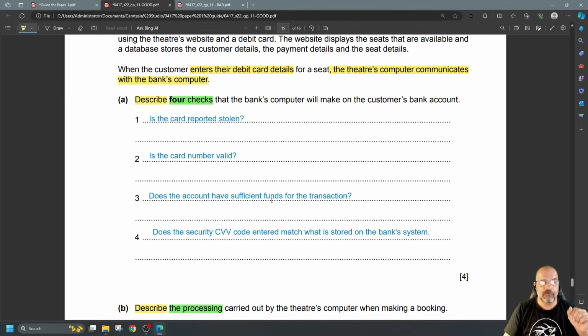Does the account have sufficient funds for the transaction? If they want to book the tickets and it costs $300, let's say, or €300, it's first going to check before it can actually book anything and make sure they've got those funds. It won't check how much they have in their account. It will check if the amount of money or the funds which it requires are available. So it doesn't check the personal information and say how much money the person has. Does the security CVV code entered match what is stored on the bank's system? The CVV code is a number on the back of a credit card, and you have to enter it whenever you're going to make a payment. If you enter that number, it has to be the same number which is on record in the bank system.